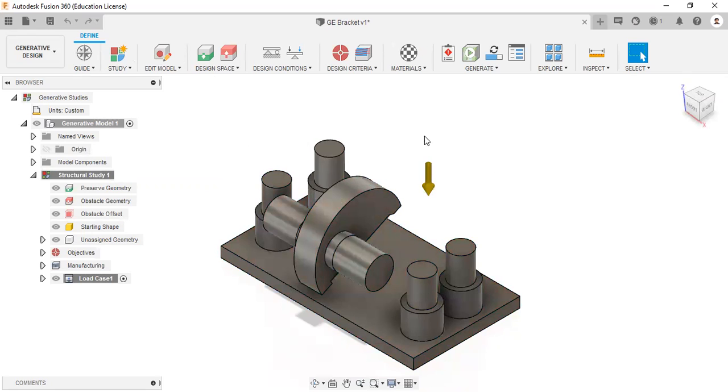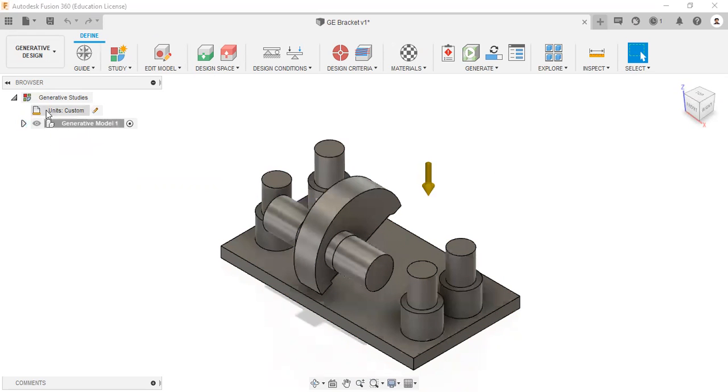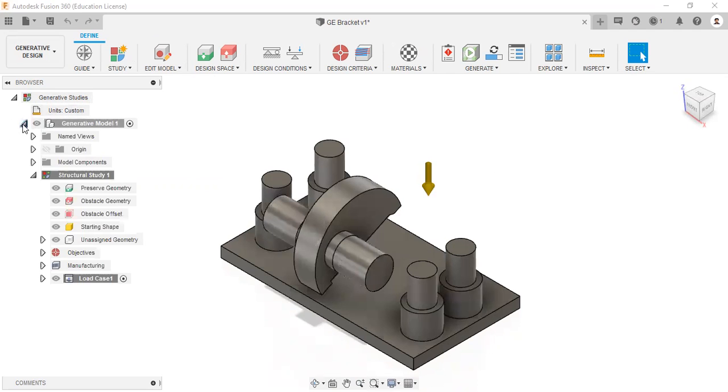Here you can see this is the generative design workspace. In the browser you can see this generative model, and under that you can see the structural study. These are the different options, and I will explain everything in detail: preserve geometry, obstacle geometry, etc., then the objectives, then manufacturing, and finally the load.